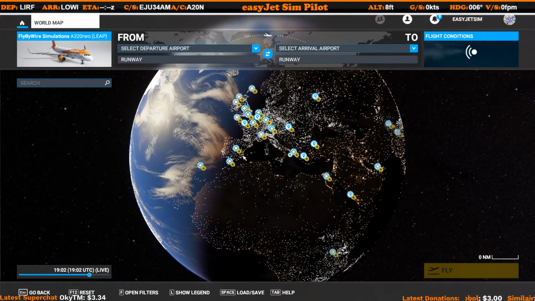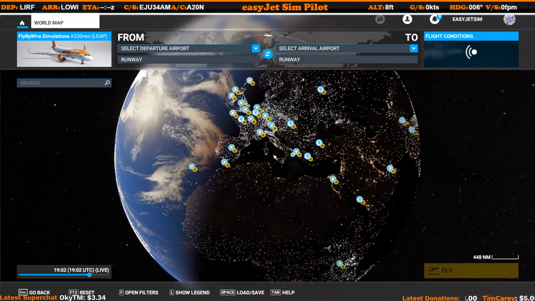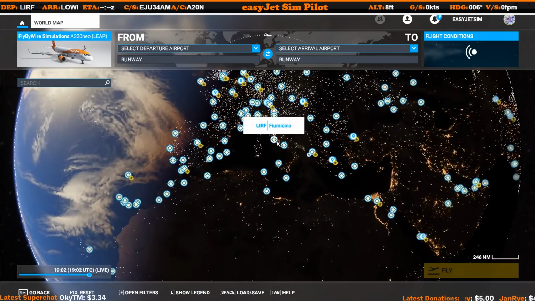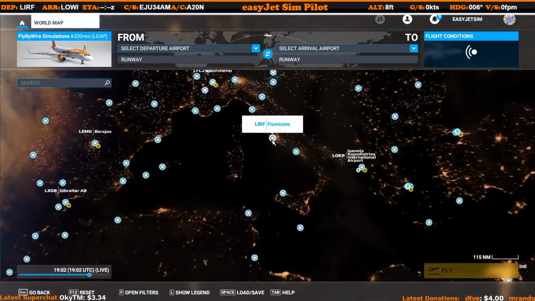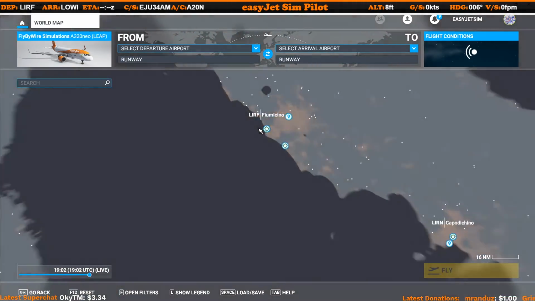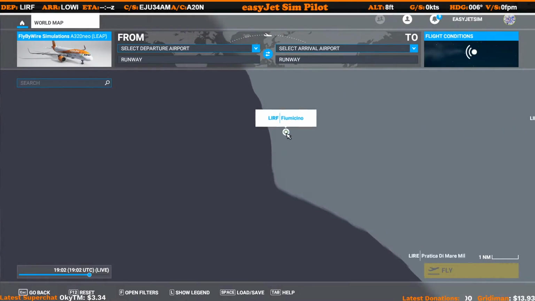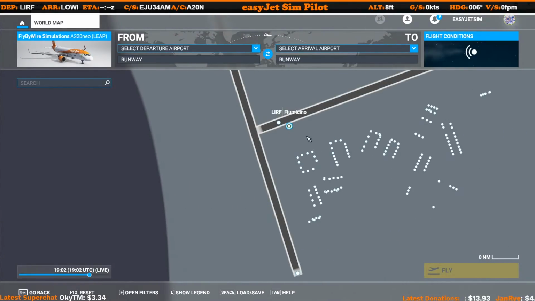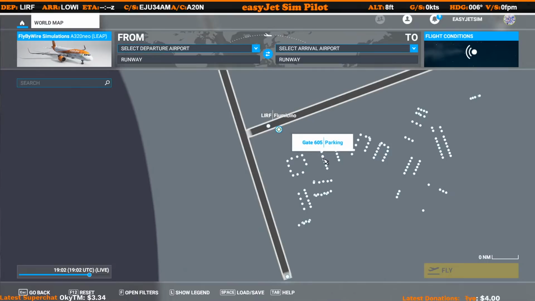So I'm also going to change the time of day just so we're flying this in the daytime as well. We don't want to be doing this at night. So let's zoom in, let's find Rome, Leonardo da Vinci Airport. And get yourself in one of these gates here, anywhere through 601 to 606.